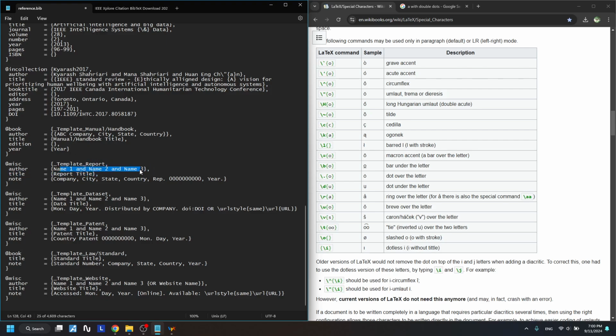For report, it is also the same. The company name, the city, the state, the country. This is the report number, so just change it to whatever report number format they use for that particular report, and the year. Then data set, the name. If it is also published by a company, then you of course change this to the company format as well, with the additional curly bracket.